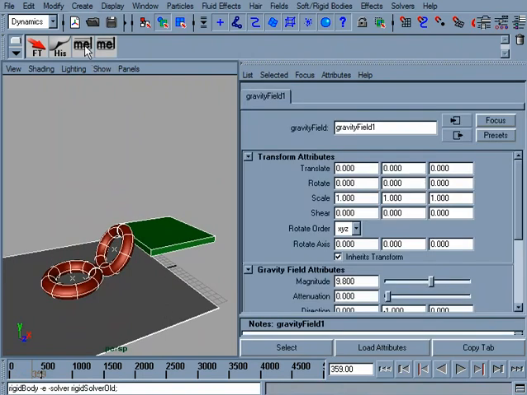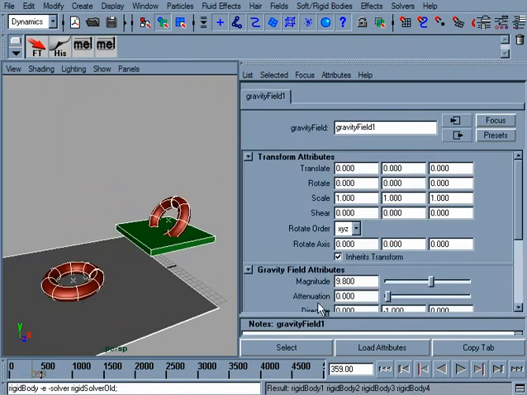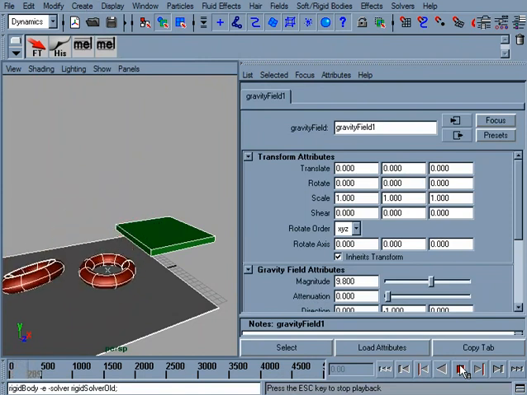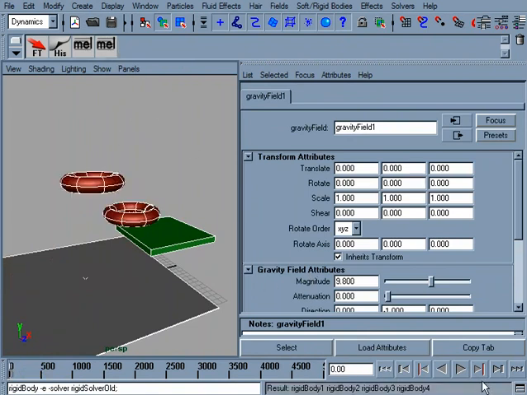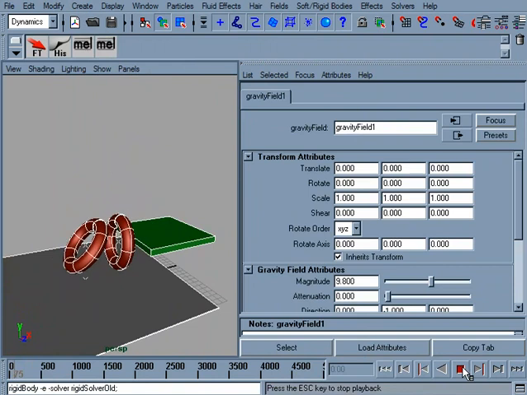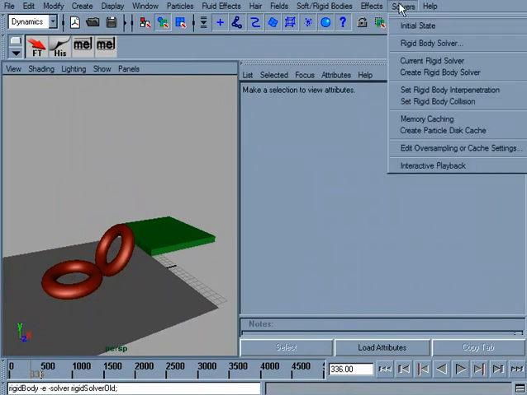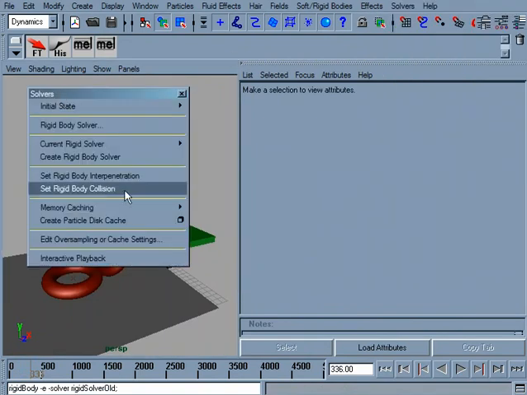But having these shelf buttons, I can now jump over to the new solver. Okay. Or I can rewind, drop back to the old solver. So pretty cool if you think about it. This is a way that you can really organize your rigid body solvers and make life a lot easier when you're working on bigger projects.